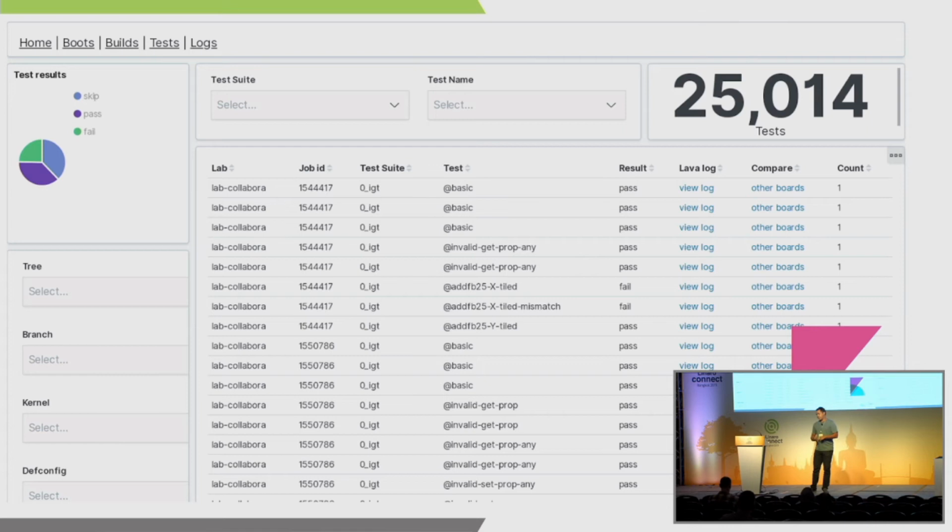So you can select the tree, your branch, your kernel, your defconfig, and you can pick as many as you want. After you pick your filters, the table is just going to show everything that you want. And the number on the top right side is also going to show the number of tests according to your filter. And differently from the boot, you also have the test suite and the test name. So if you're only interested in non-Lava tests, you can just go there and select that. If you're only interested in a specific test name, you can just click there, which is kind of cool. And here you basically have a listing of all the tests that were executed in every single lab for all of the boots.